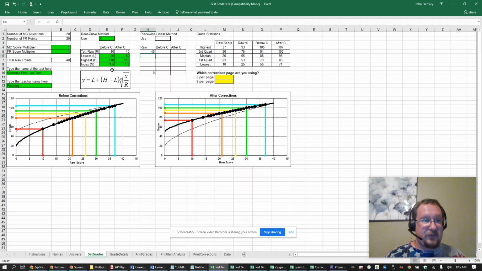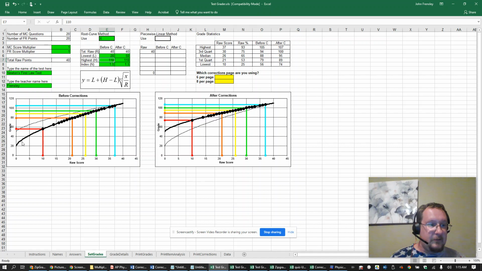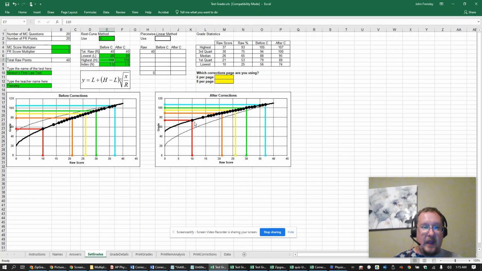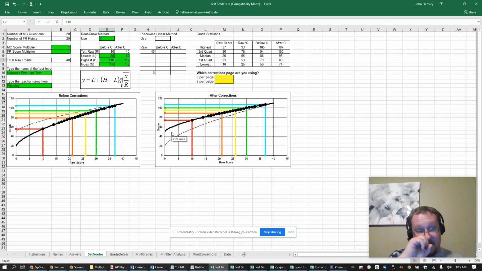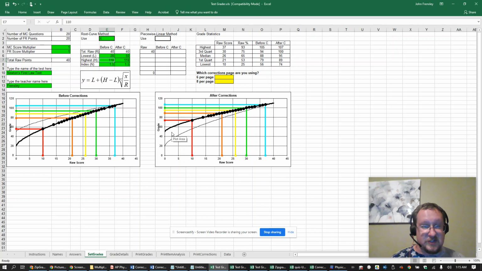But notice once you set the grades, once all the information's there, then you'll see a solid, very thick line that is the before corrections curve, and the thin line is the after corrections curve. And then over here, you can see the thin line is the before corrections curve, and the thick line is the after corrections curve. Your goal is for these two curves never to cross over. There should be no place where the before corrections curve is higher than the after corrections curve. If that were the case, then a student doing corrections would get a lowered grade, which is not what you want.